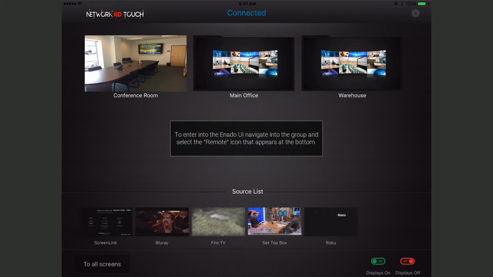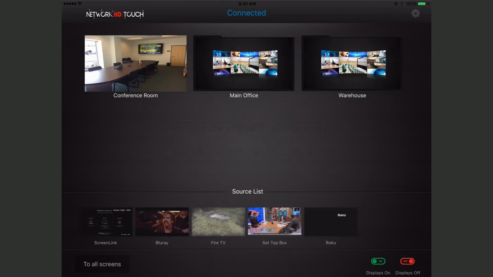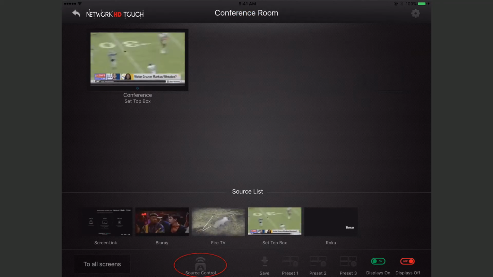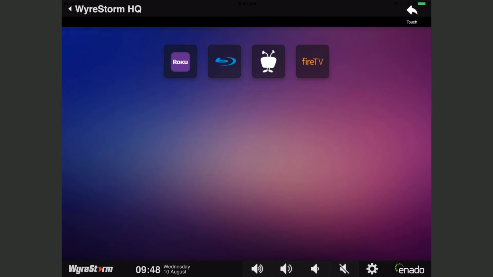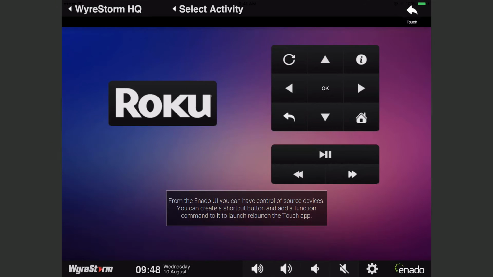To enter into the Anato UI, navigate into the group and select the remote icon that appears at the bottom. From the Anato UI, you can have control of source devices. You can create a shortcut button and add a function command to it to relaunch the Touch app.